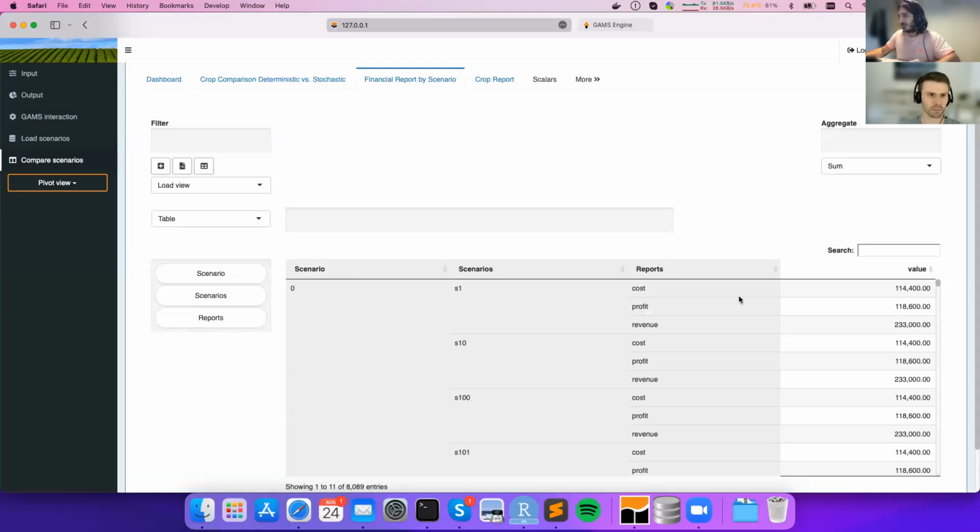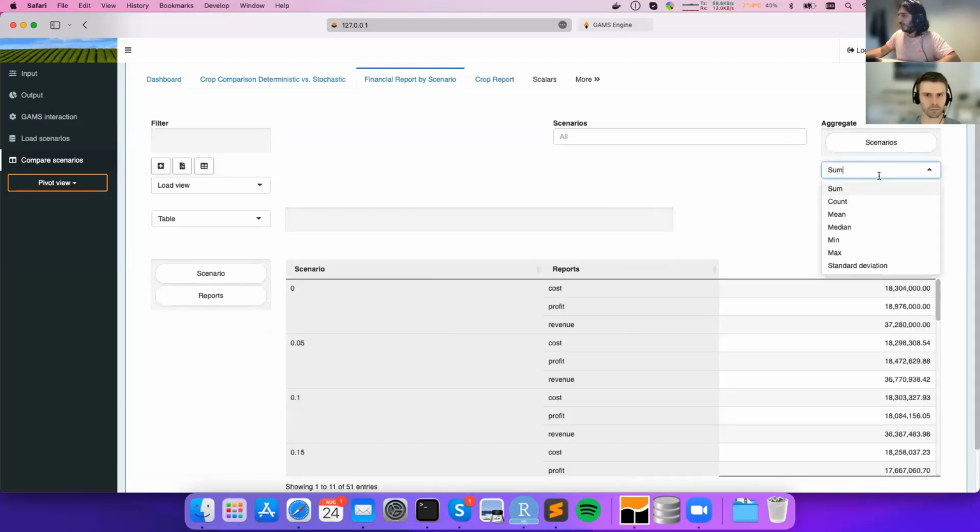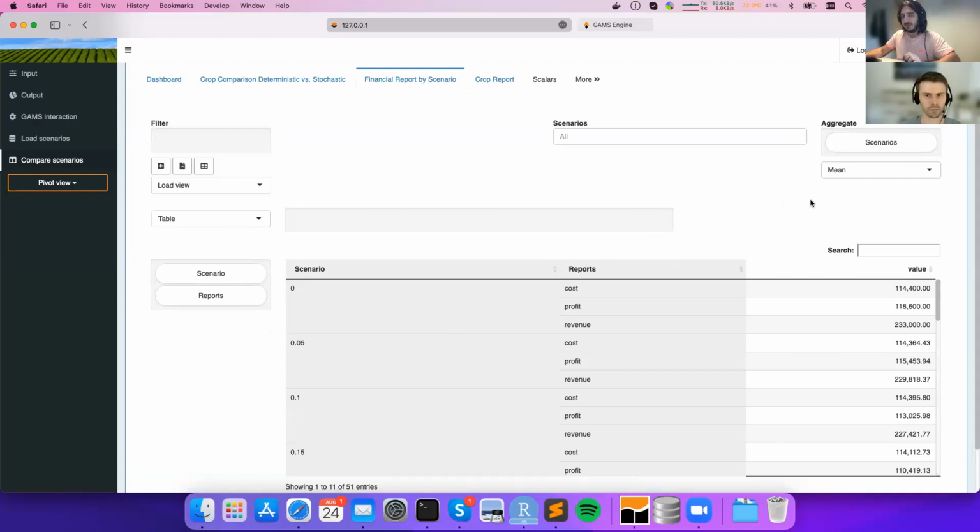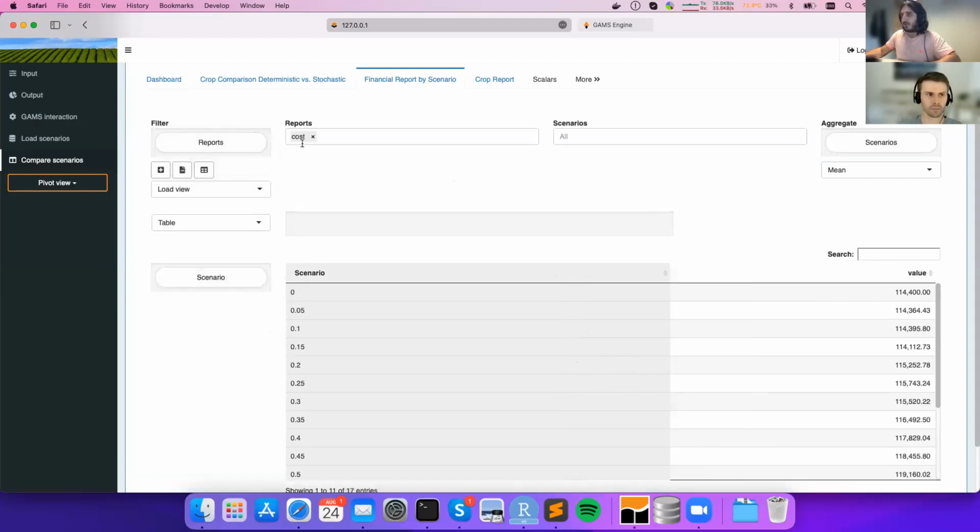And you can see all the data for the scenario with a standard deviation of zero, all the different realizations, as well as cost, profit, and revenue here. Let's first aggregate over the scenarios and say we are only interested in the mean over each of the realizations. And for the report, we are only interested in the profit report. And let's plot this as a line chart.